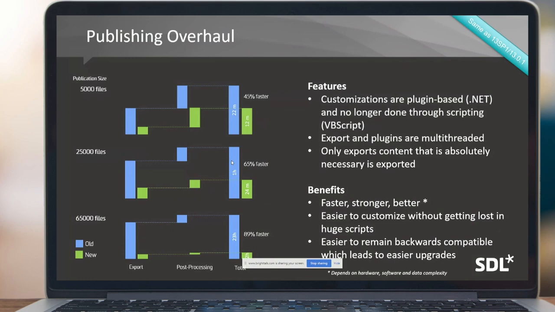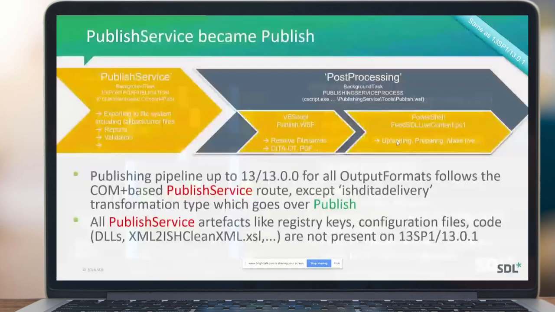But along the way, we also reorganized it a bit so that we have more possibilities for achieving better performance. The performance depends a bit on your data sets and what you want to do, but as you can see, the numbers are pretty big, and I'll explain a little bit more on where we got those improvements. So this is the high-level picture of the old publish service.